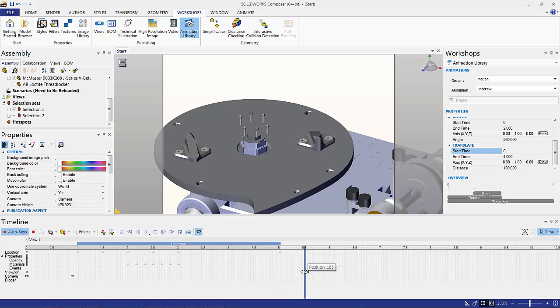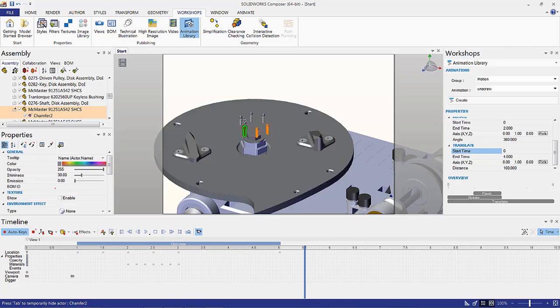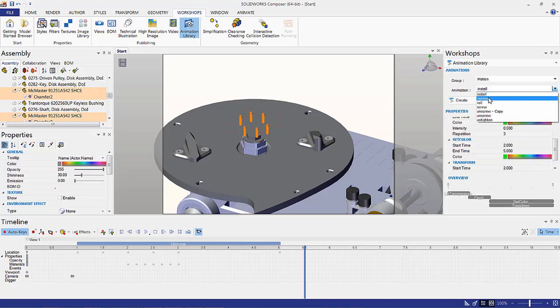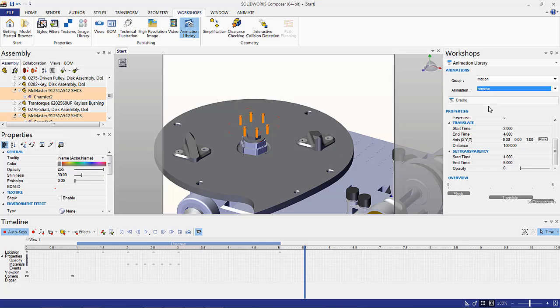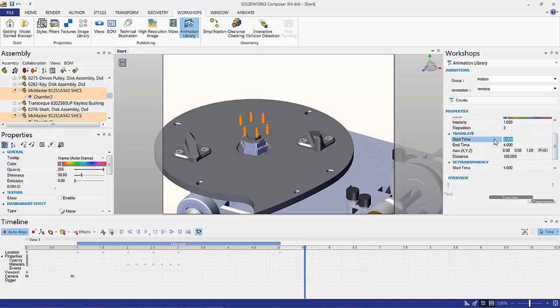Let's give ourselves about a half-second delay between the two. And again, select these components, either Control-click or User Selection Set. And now select Motion, Remove. We're not going to do a flash here. Instead, we'll just say from 0 to 2 seconds, translate in the y-axis.